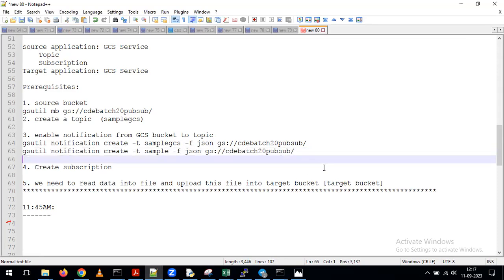So I have done an extra activity only for understanding purposes. I'm adding these notifications on top of one more topic also. With that, what will happen whenever we upload files into the bucket? To how many topics will it send the notification? Try to give the answer.